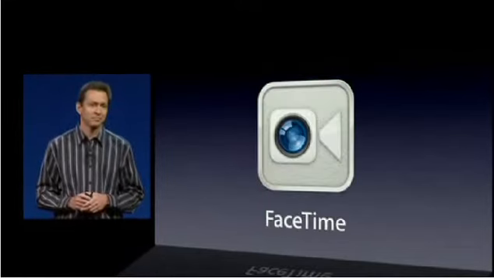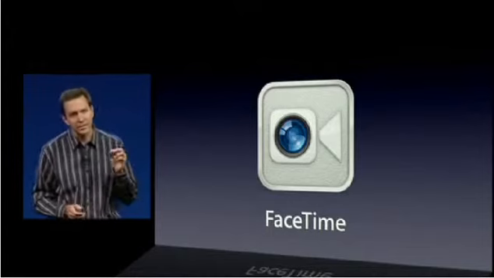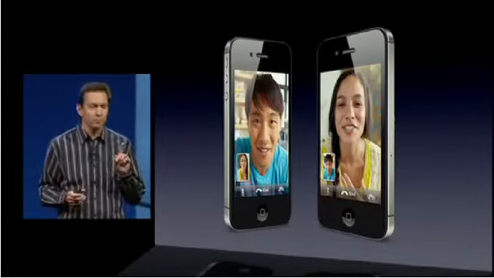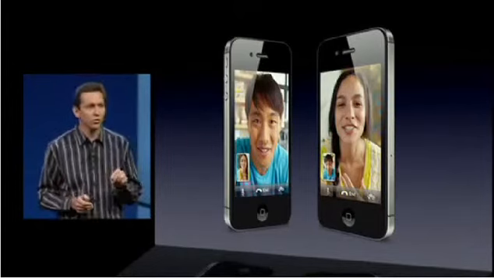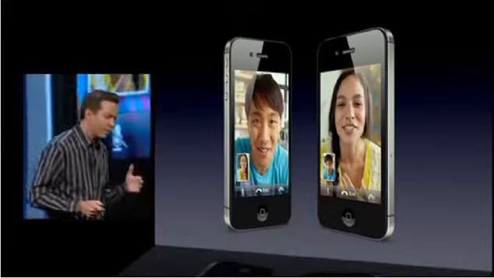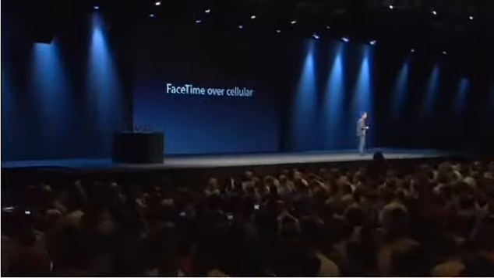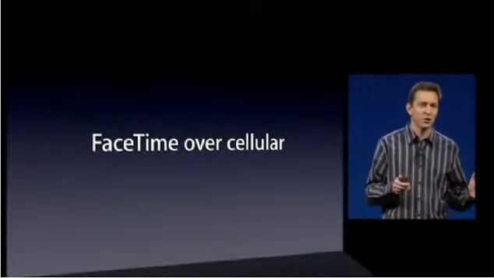Next is FaceTime. FaceTime is the best way to have a video conference with someone. But there's one catch. It only works over Wi-Fi. So what happens if you're somewhere where there isn't Wi-Fi? Well, on iOS 6, we're enabling FaceTime over cellular. So if you have either a Wi-Fi or a cellular data connection, you can now have a FaceTime call.